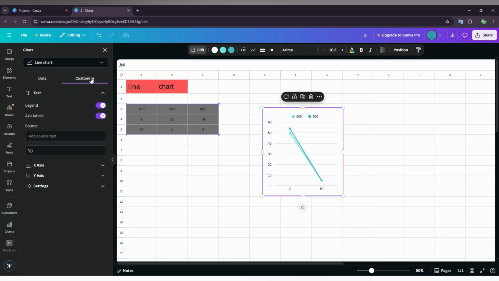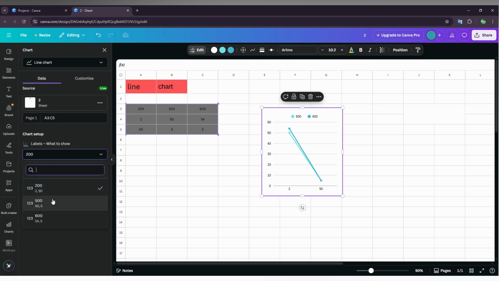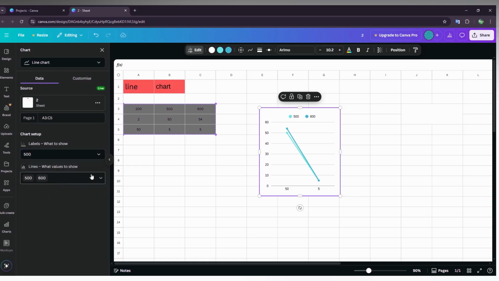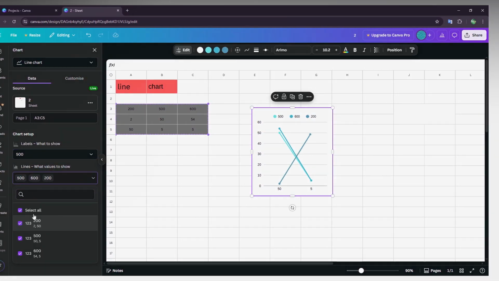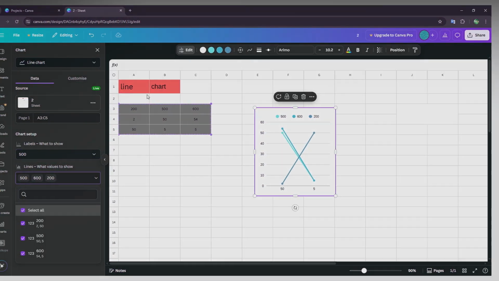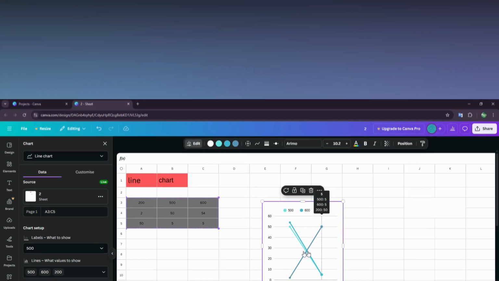Now you have this option called customization. Here you can just change the x-axis and y-axis and other settings. You can just turn off the axis label if you don't want it. I just needed this. Then here you have to select the data range label for what it should be shown, and here in the line value you can include other values, because we have three rows and three columns, and then you have to customize the color.